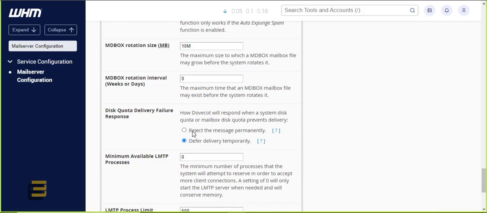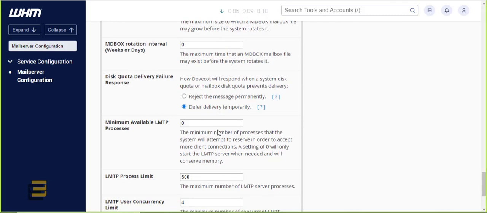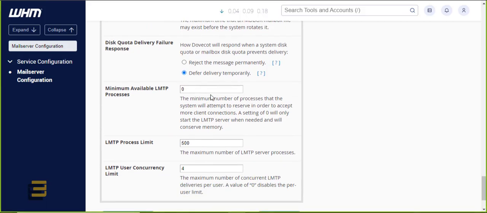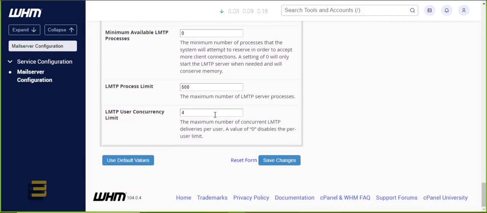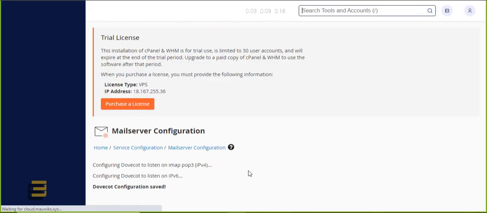Compared to the default one, which will automatically reject the message permanently, which we don't want to do, because in case an important client messages us and we have not attended to the storage issue, then it will totally be rejected. So that's it. Let's just save it.